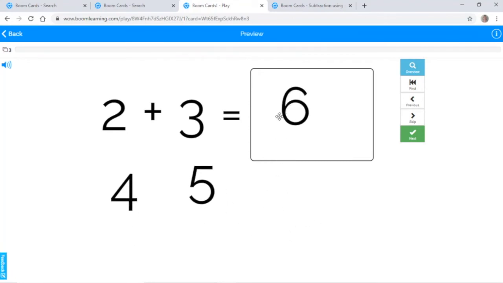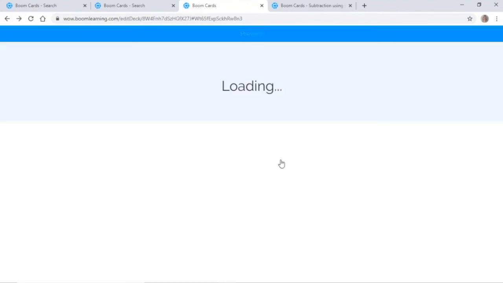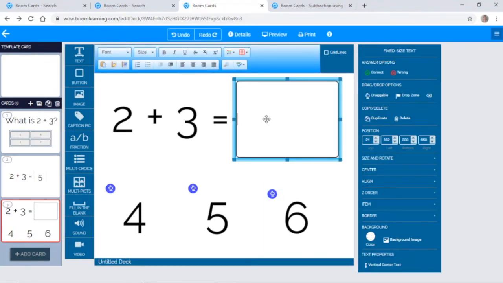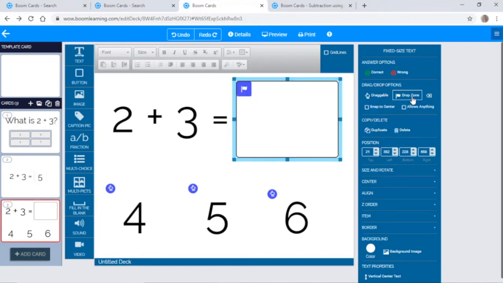So if you want to program it now to accept a certain answer, you need to go back and assign it to what's called a drop zone. So I added this rectangle in here as the answer area. So I need to designate that as the drop zone. So that's where I want students to drag the correct answers into.